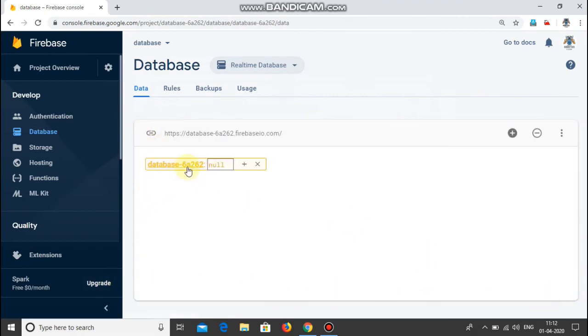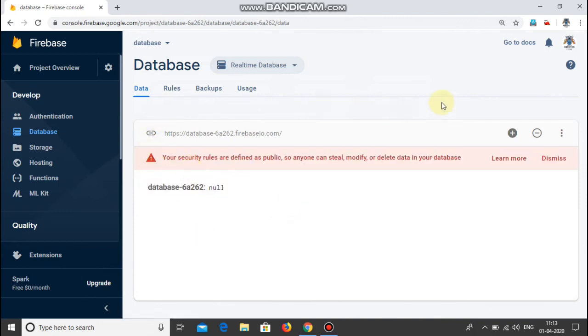We can use this database for projects using NodeMCU, Arduino, etc. We will see how to use this database for projects in the upcoming videos.